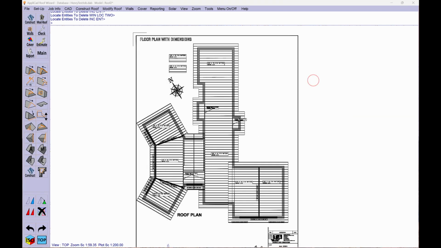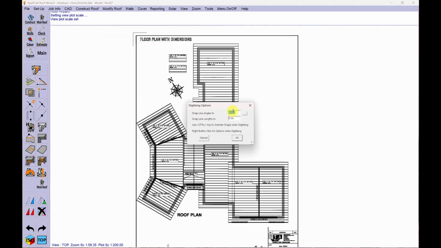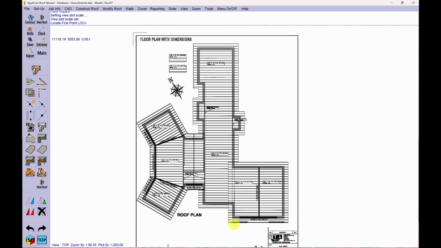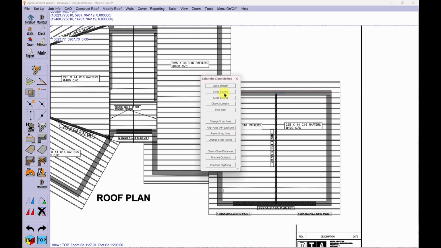So, I've already imported the floor plan, so-called roof plan, and I've scaled it, and I'm ready to start digitising. So, construct roof, track outline, digitise. I'm going to digitise plus or minus 45 and plus or minus 5 mil. And let's do the simple part first. So we'll do this fella from that corner up to that corner. Use your crosshairs. The crosshairs allow you to be more precise, close square.